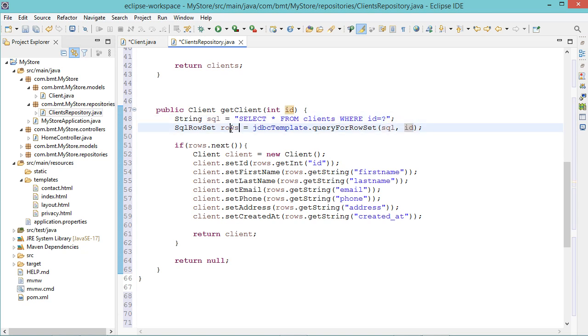So we will obtain an object of type SqlRowSet, and we will check if we have a client or not. So if rows.next, this means that we have a client having this ID. In this case, we will create an object of type client, and we will set the data of this client, and we will return it. Otherwise, if we don't have a client with this ID, then we will return null. So this method allows us to read a client by ID.